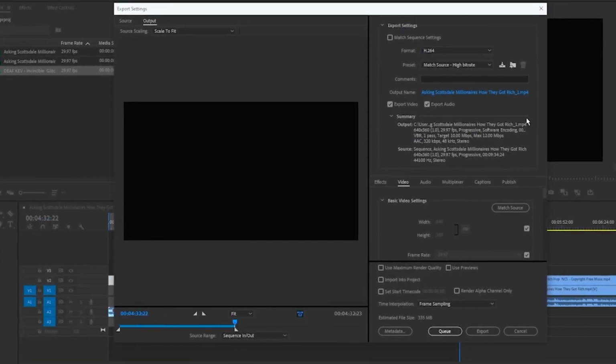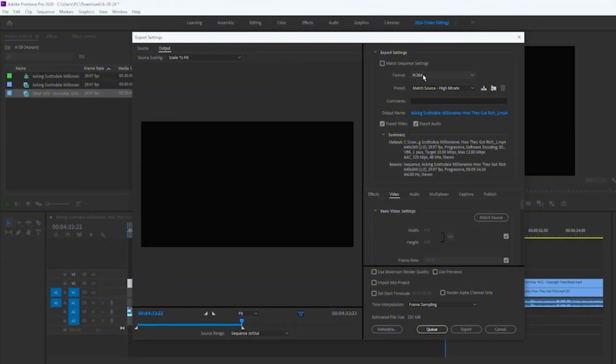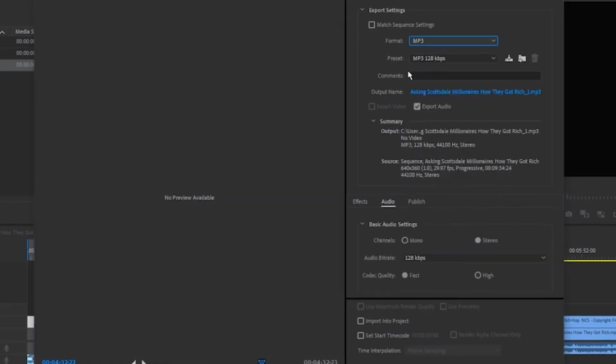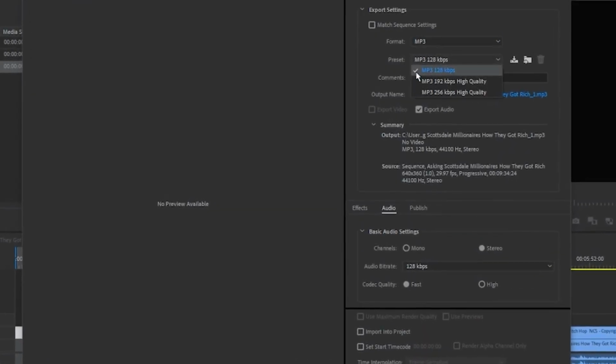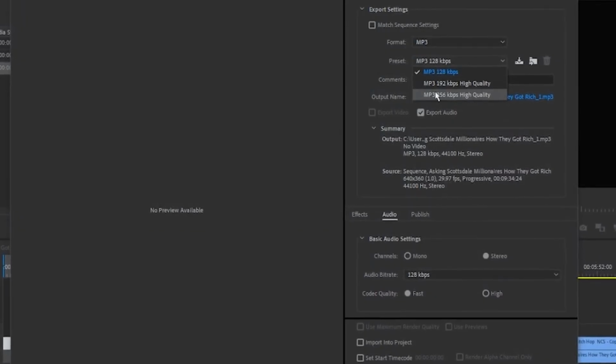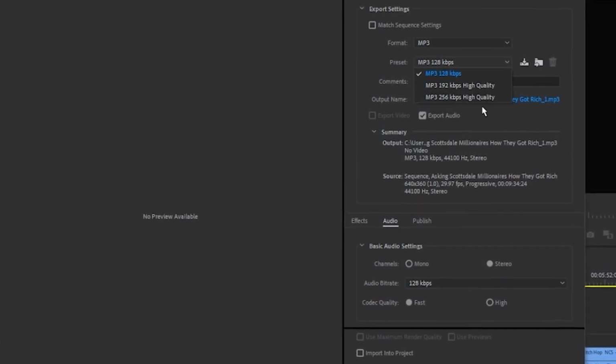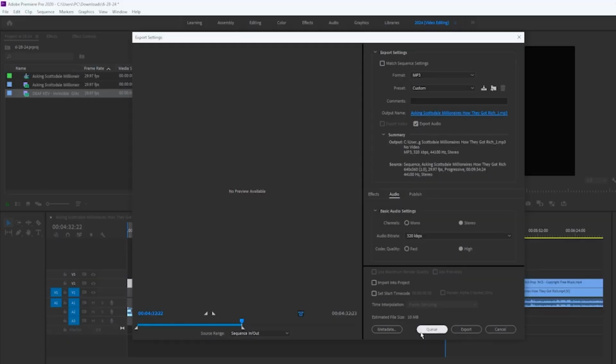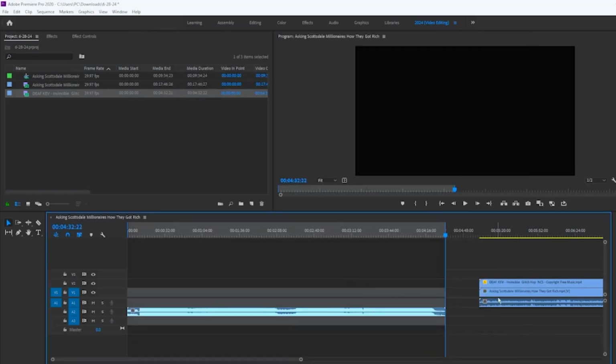Underneath the settings tab, underneath format, click the drop down arrow and locate where it says MP3, and then under the preset tab here, click here to change this from lower, higher, or the setting is, in this case, we're going to do higher quality, and you have three different options. As you can see now, if you scroll down underneath the second tab where it says audio, you can drag this to mono or stereo, or from the codec from fast to high, and you can even change the bit rate even further if you would like, and you can even choose to queue this or to export by clicking export.